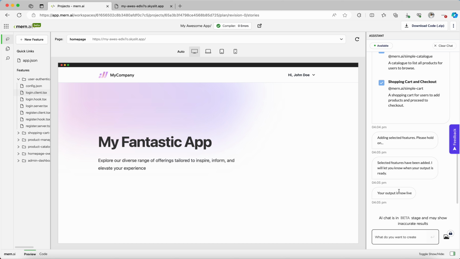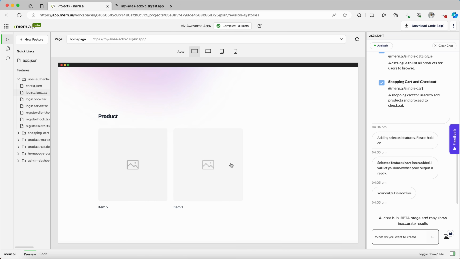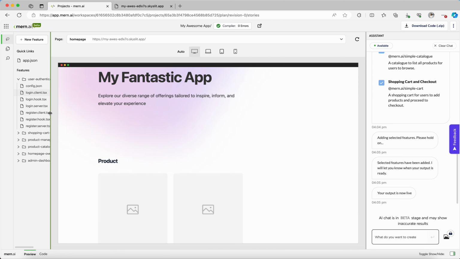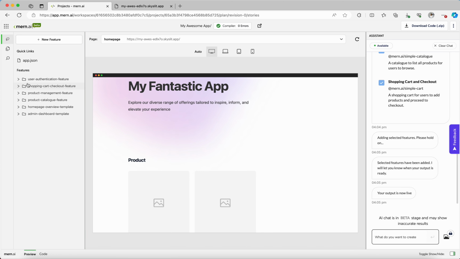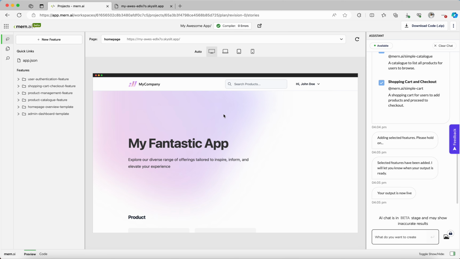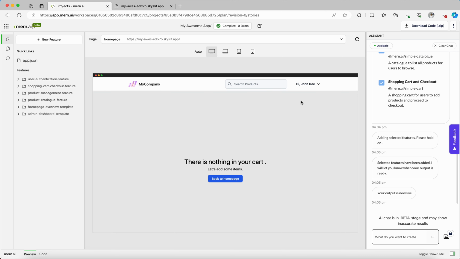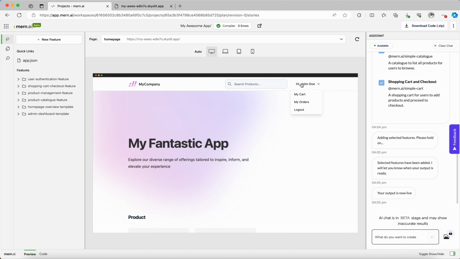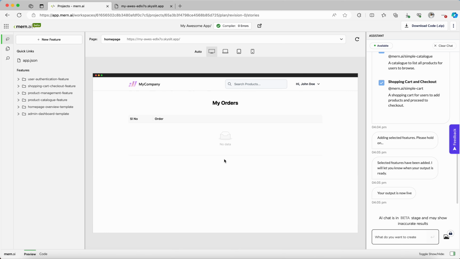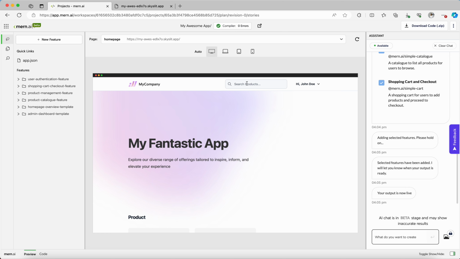So the output is now live. Let's do a reload. Check it out. The products we added in the dashboard are here. It's listed. Now we can check this pane for the newly added features. We got a shopping cart feature and a product catalog feature. As part of the cart feature, we get a shopping cart and order management as well. Couple of blank screens. And as part of the catalog feature, we get a search option as well.